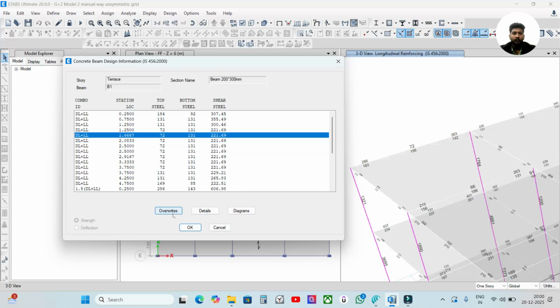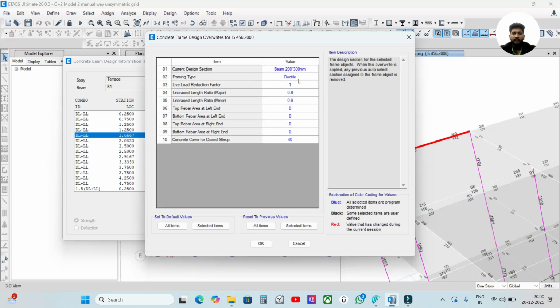Then after that we go to the overrides and see what type of beam it is, 200 by 300 mm, and the framing type, that is ductile. We choose ductile only.